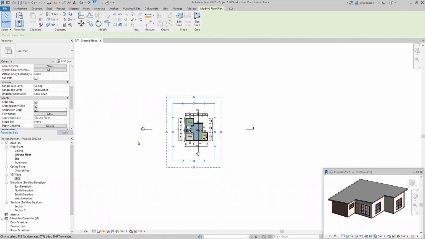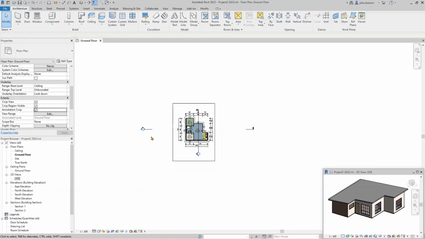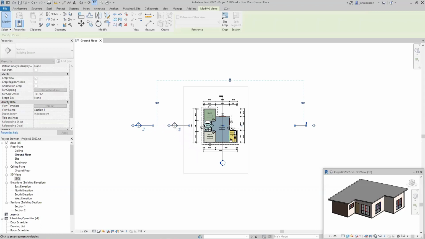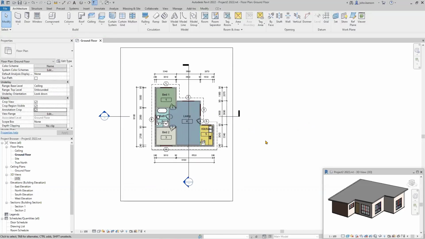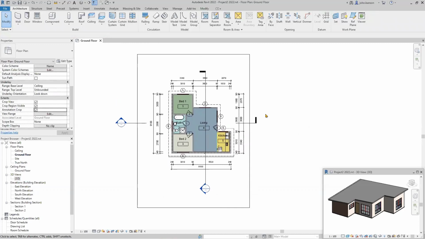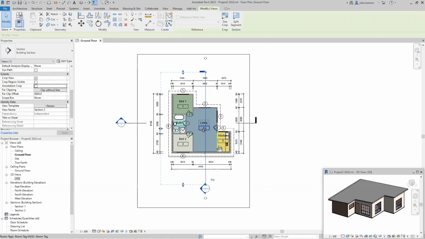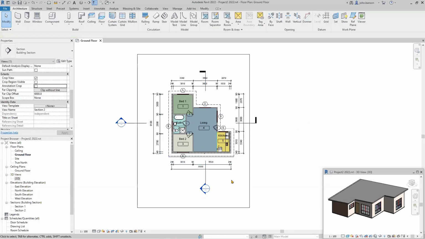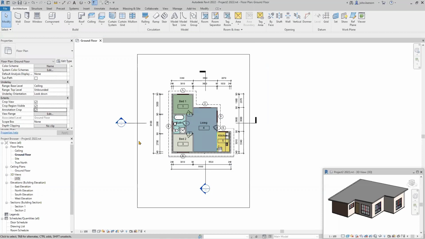Also have annotation crop. While I'm here, I might just drag section lines in. And you'll also be able to notice that this section line is broken between the building and this one's not. I'll change that now and select that section line, and you'll see this line in the middle that allows you to drag it out. I'll also go and turn off the crop region.